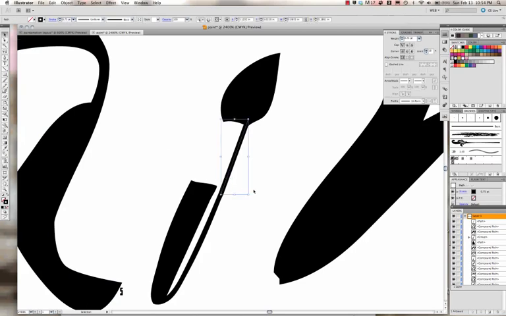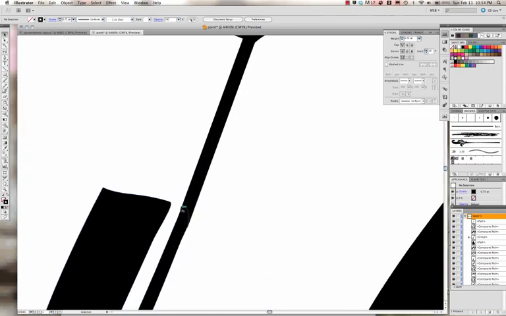It might need a little bit of tweaking. You can see this little bump here that's sticking out. Of course, I can always zoom in even farther, grab my white arrow tool, click once on this anchor point, and move it.